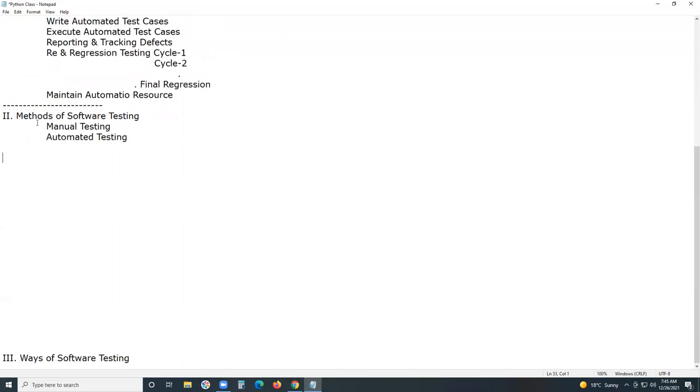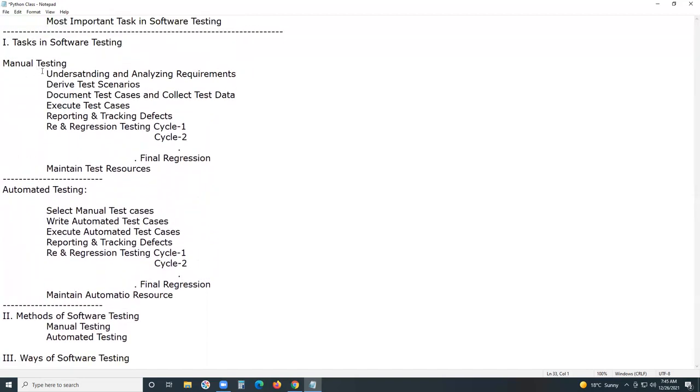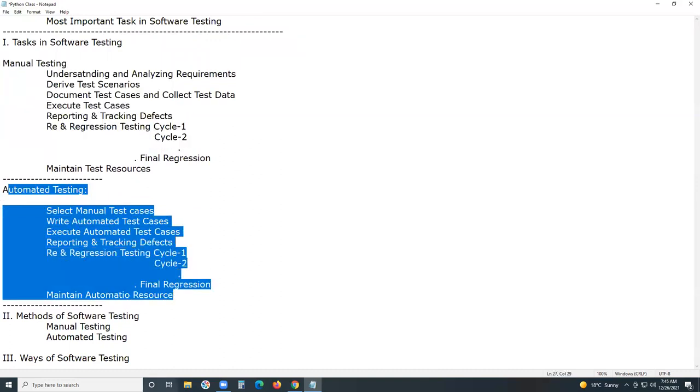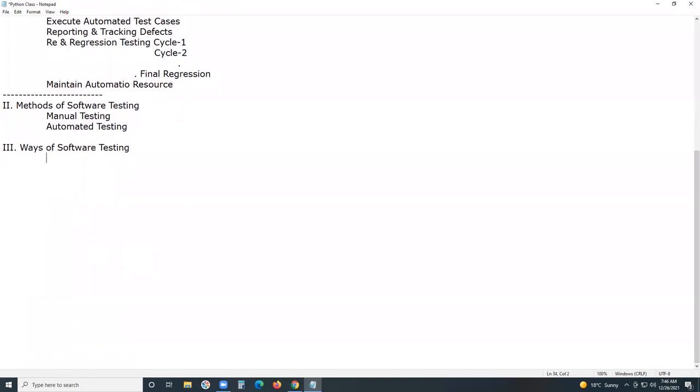Next, the third one, ways of testing. The above steps, manual testing and automated testing, are all for formal testing. We have two ways of testing. One is formal testing. In formal testing only, we follow the above steps: understanding and analyzing requirements, derive test scenarios, write or document test cases, etc.